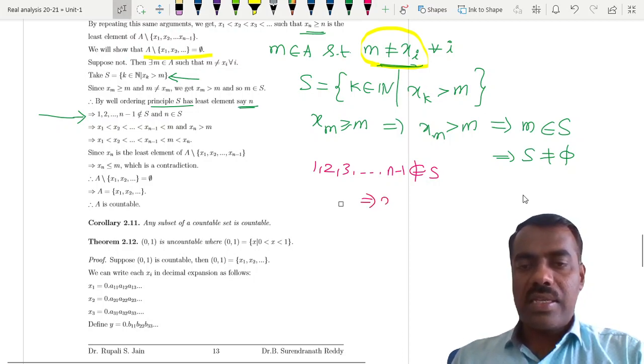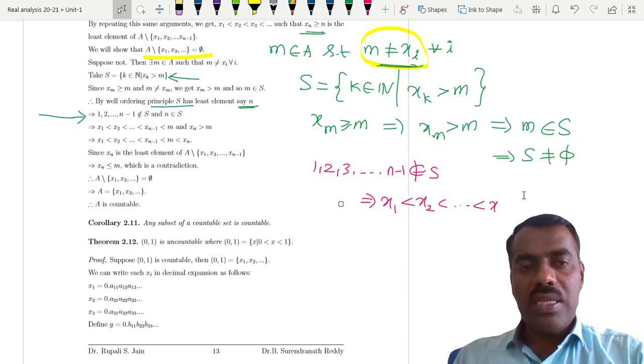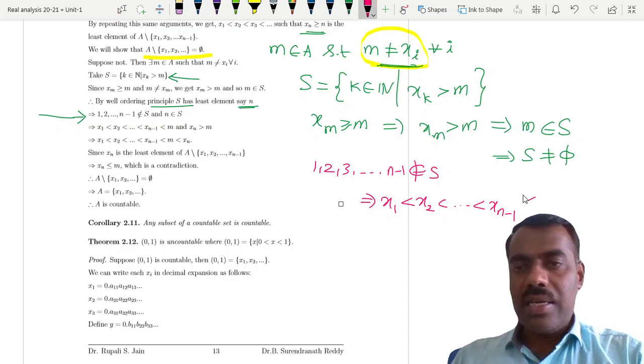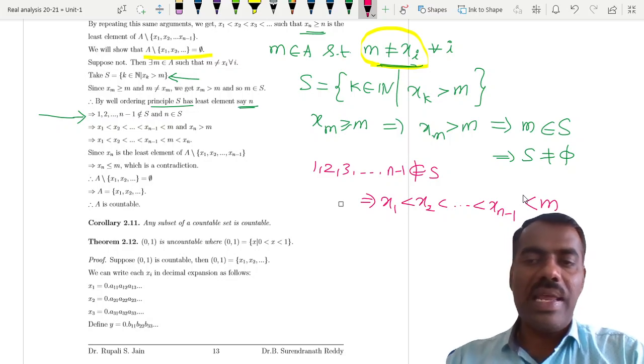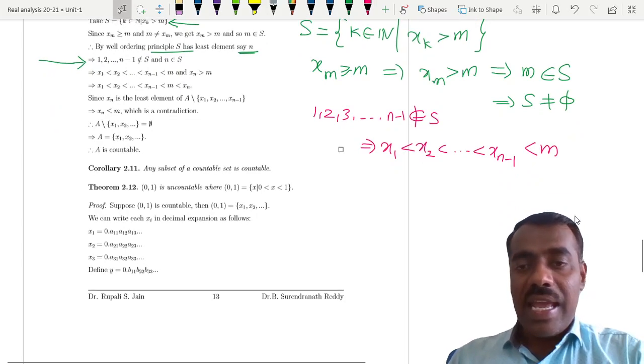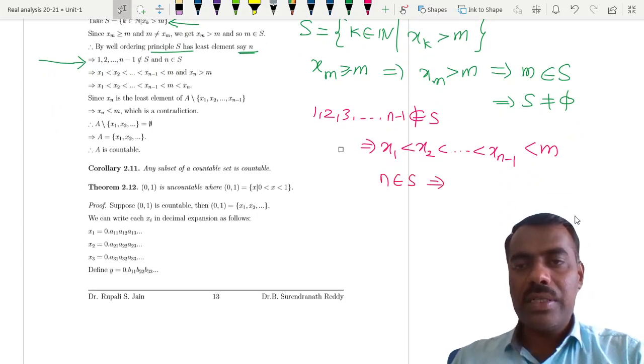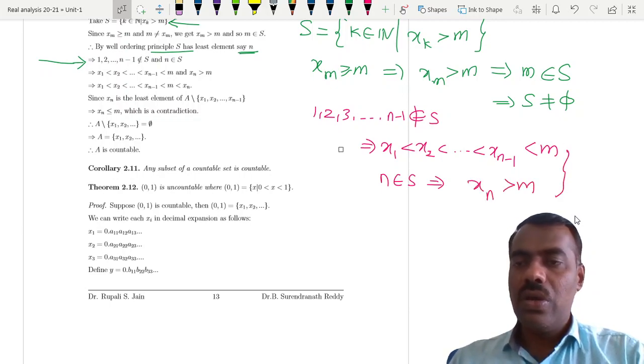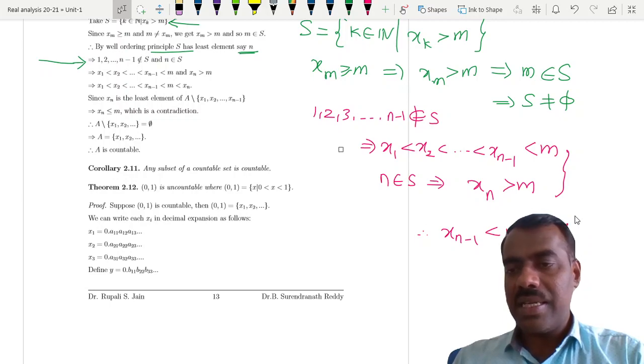When they are not in S, their value is less than m. Therefore, x1 is less than x2, that we already have, right? So each of x1 up to xn minus 1 is less than m. If at all they are greater than m, they are in S. Because they are not in S, their value should be less than m, right? Okay, fine. And n is in S, that means xn is bigger than m. So if you combine these two, what we get here is that xn minus 1 is less than m and m is less than xn.